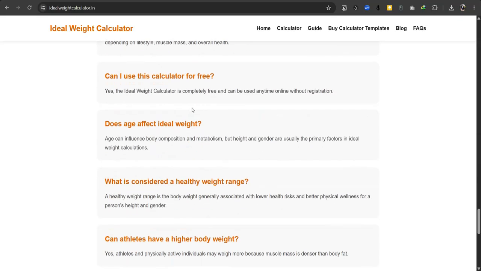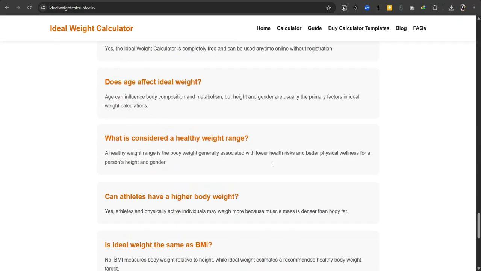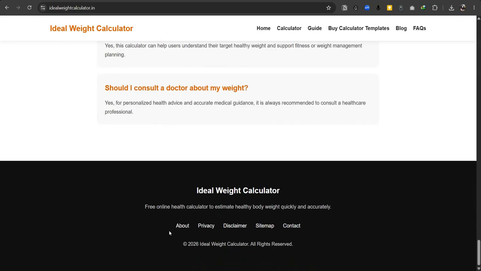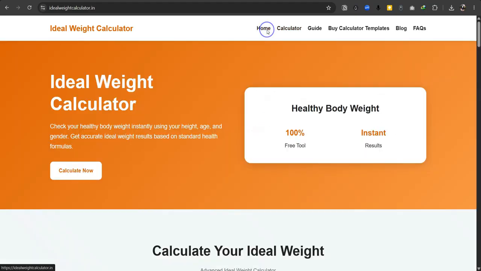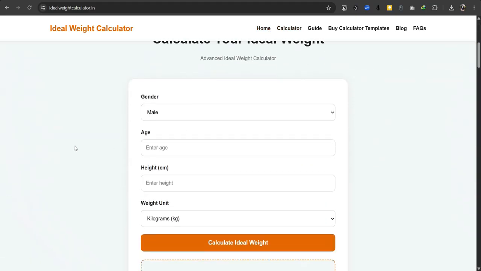FAQs. You can check the FAQs. It is also very responsive, with attractive buttons. This is the total. You can check here. Okay, now we will check the calculator.